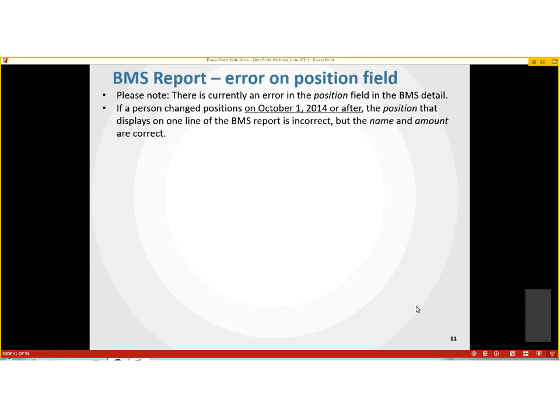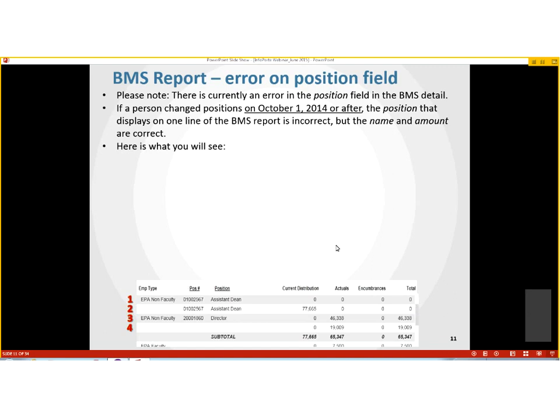So let me walk through what you're going to be looking at and what that all means. Okay, so here's what you're going to see. If you see this picture down here, let's suppose that you had searched by your department and you had a person in your department that had changed positions since October 1st. This is what it's going to look like. Okay, so these 4 rows that you see here would all be for that same person. All right, so let's break down the rows to see what you're looking at.